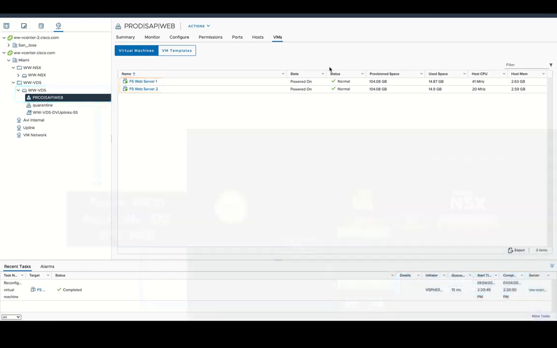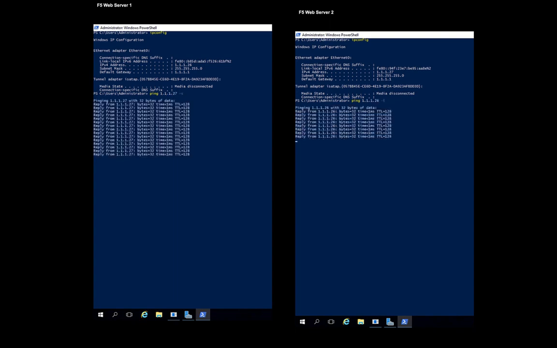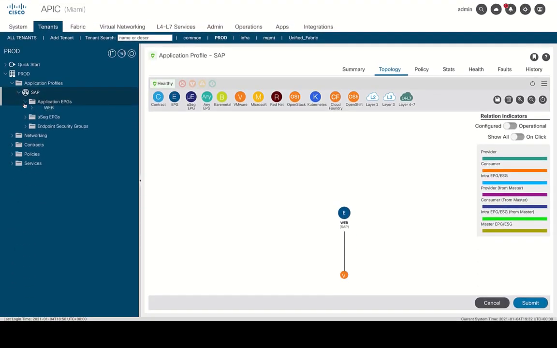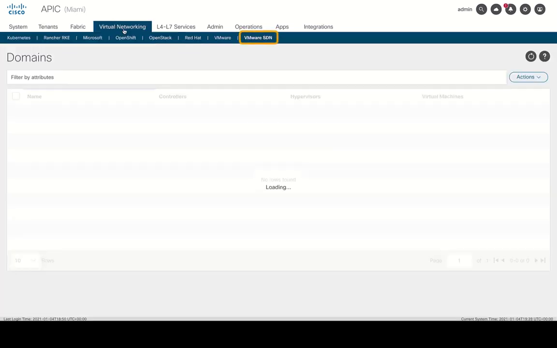If we open a console session to both VMs, you can see that communication is successful between them. Both of them are running in the same EPG on vCenter, and the WWVDS domain is currently associated, as you can see. So let's go ahead and create an NSXT domain now. We will do that in the Virtual Networking VMware SDN section.